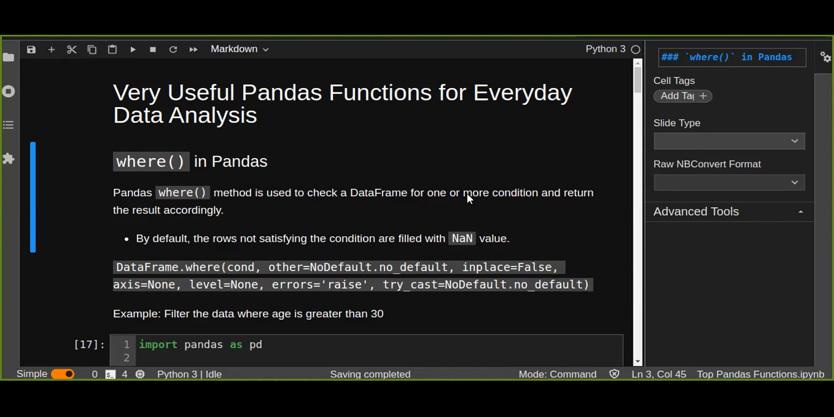Today, I'm gonna talk about the where function in Pandas. The Pandas where method is used to check a data frame for one or more conditions and return the result accordingly. Let's assume you have a large data frame, and you want to check the data based on a condition. So this where method is very useful to check your data frame, and it's going to return the result according to the condition. By default, the rows not satisfying the condition are filled with NaN values.